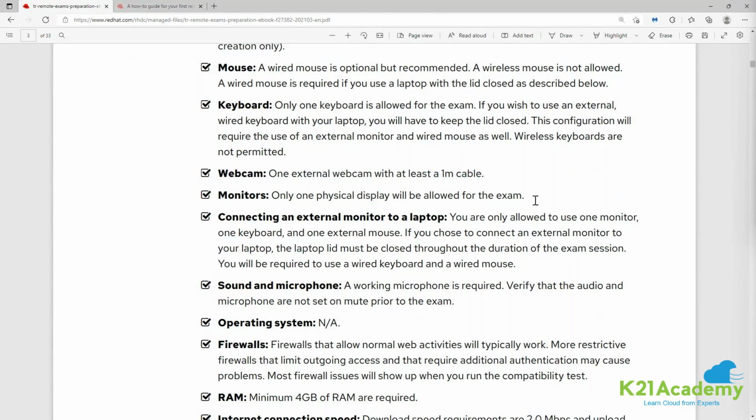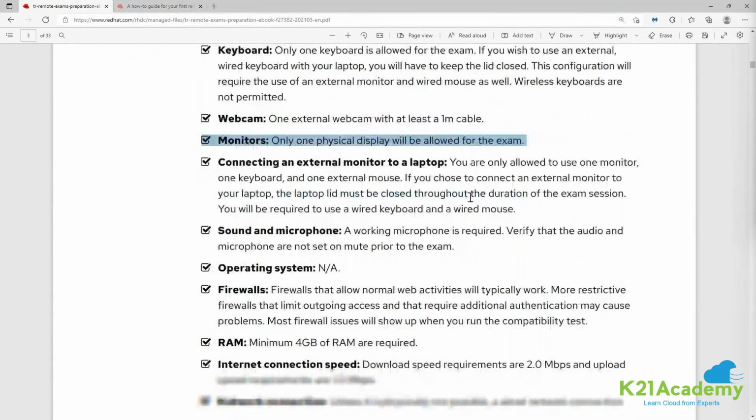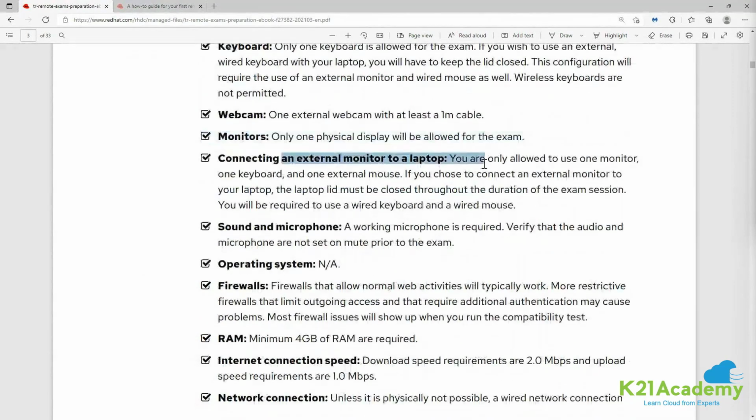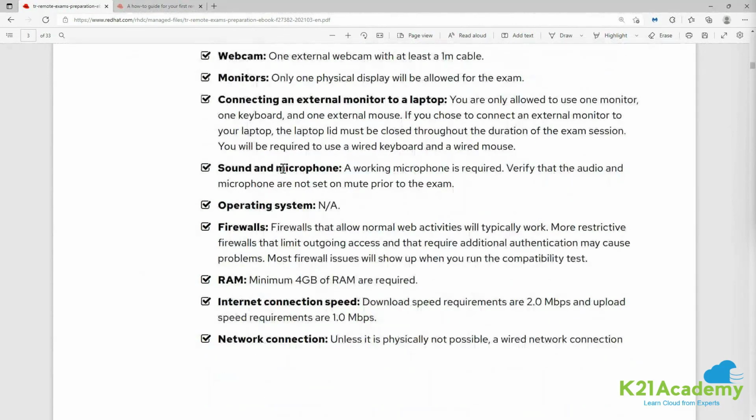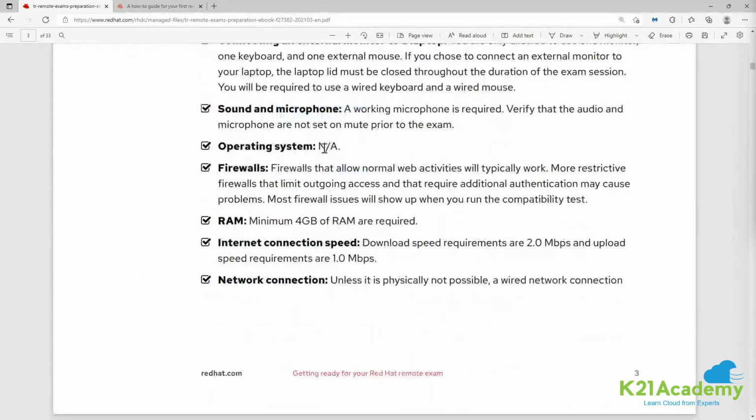Okay, and you should not use any external monitors. Monitors are not allowed. If at all you have to use an external monitor, you have to close your laptop lid. That's important. So if you want to use an external monitor, yes, you can use it, but you have to close your laptop lid. And again, if you close your laptop lid, you have to have an external keyboard also. That's also a challenge. Yeah, and the sound and microphone should work. That's fine. Operating system is not required, because we are booting from the USB.